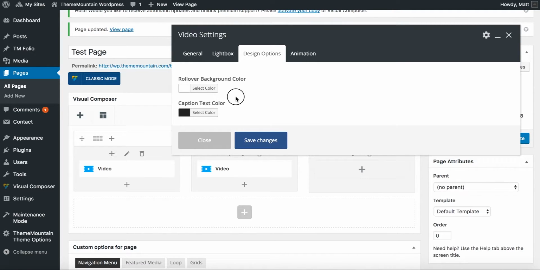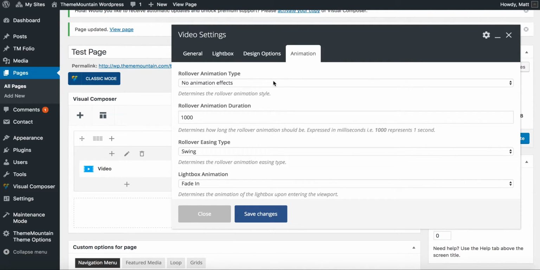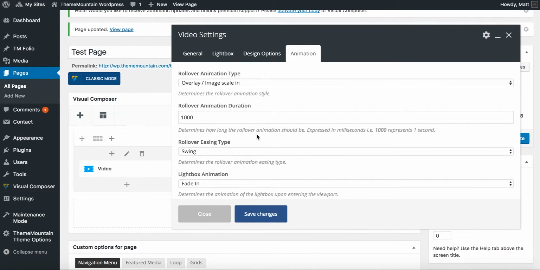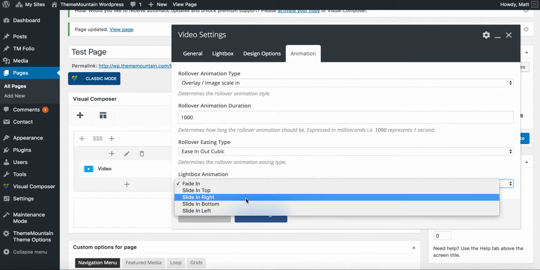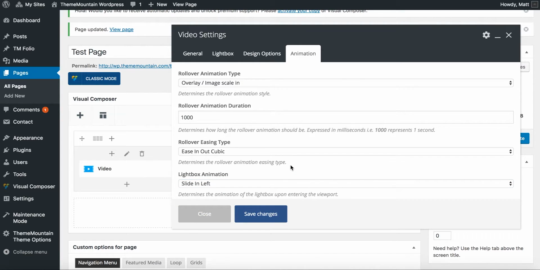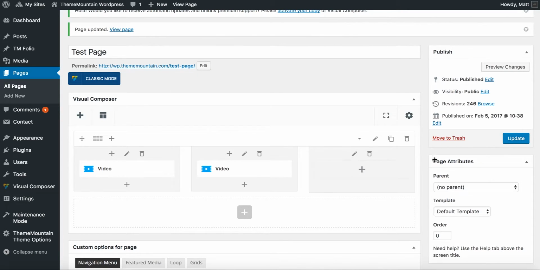And then under the design options, I can alter the rollover background color and the caption text. For now I'm just going to leave this to white and black. Then we can switch to the animation tab, and we can select the animation effect. So I'm going to choose overlay and image scale in here. I'm going to switch the easing to something cooler, and we can also set the lightbox animation, whether to slide in from top, right, bottom, or left. So I'm going to go ahead and choose left as an example. I'm going to save that, and we can take a look at what this looks like.